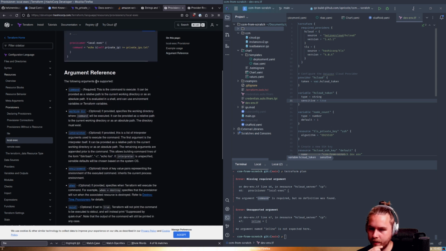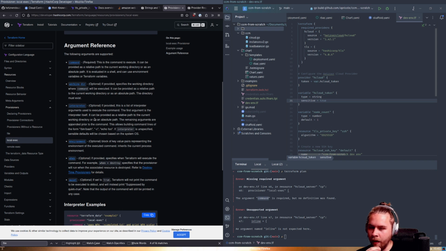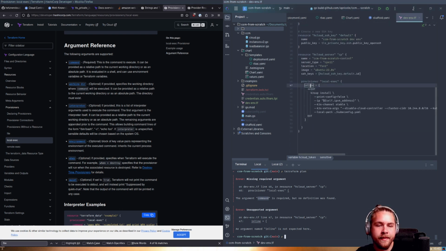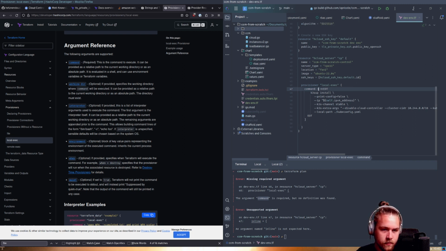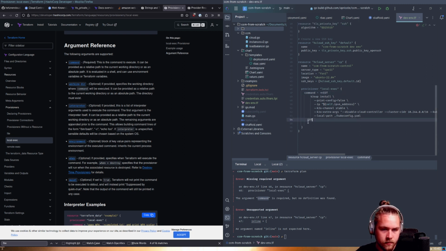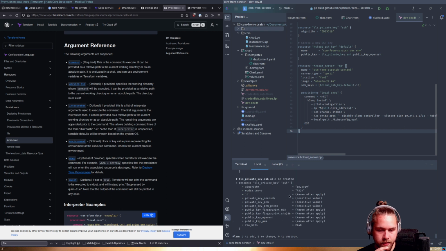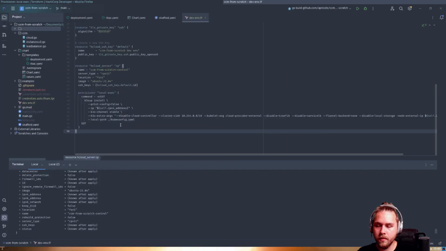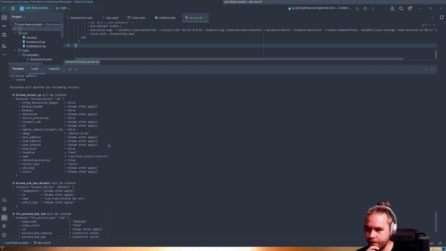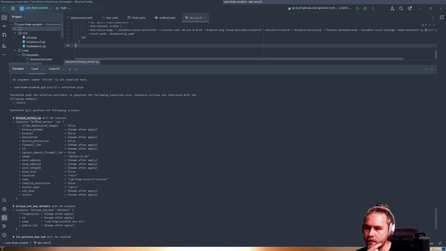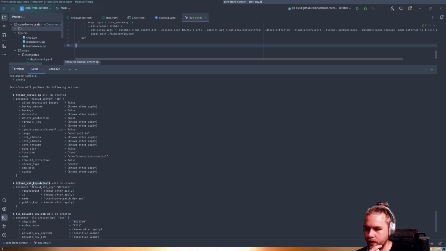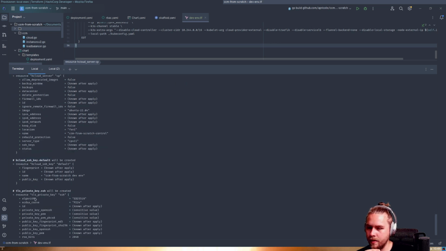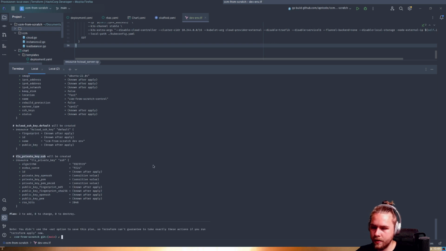Local exec only accepts a command and not a list of inline commands. Okay, that should be it then. Let's try again. Oh, now my face is probably in front of this. Let's see, it tries to create a server, hcloud server. It will set up the SSH key in the cloud. All of that sounds good.